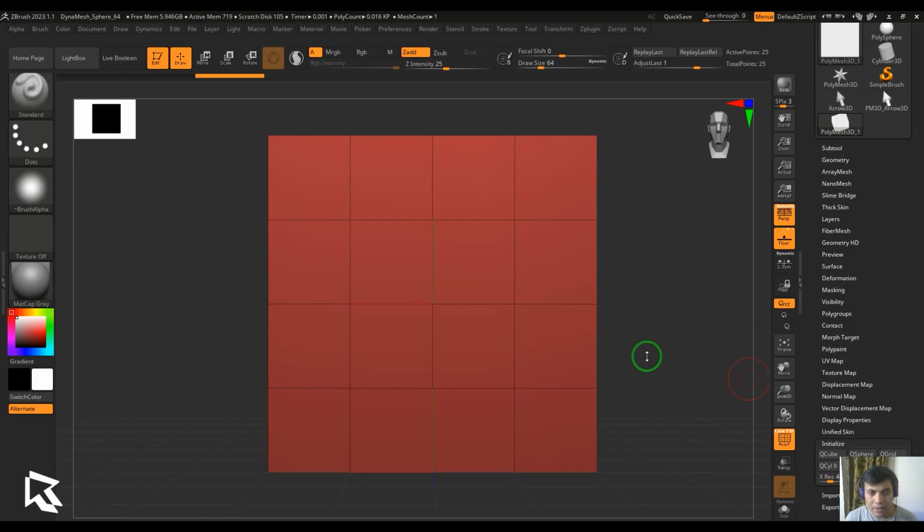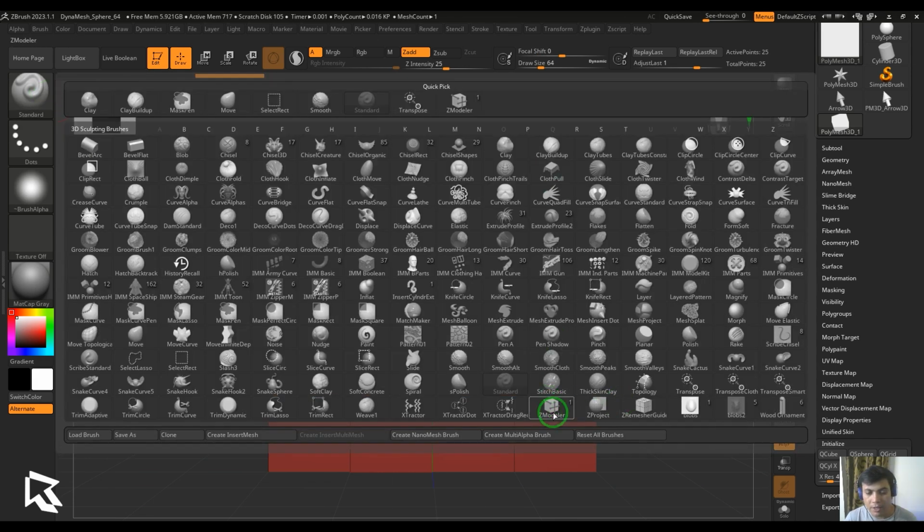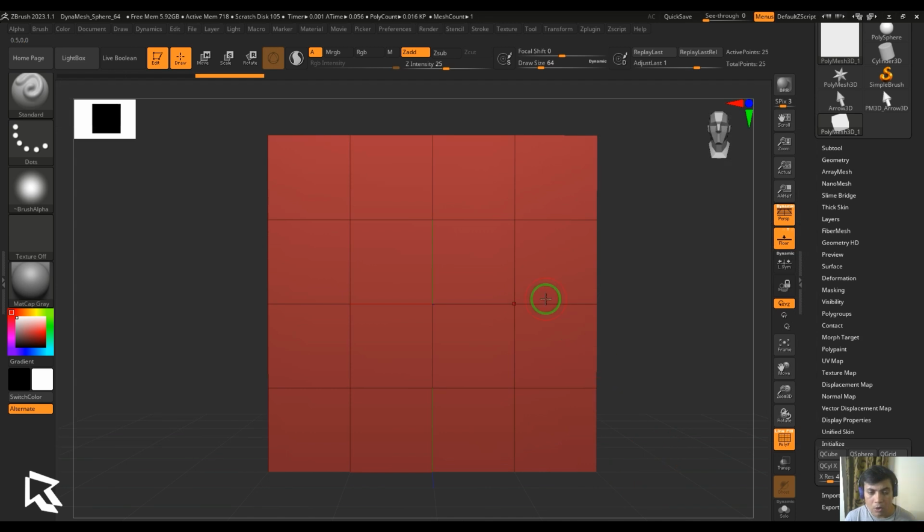Hello guys, welcome back. In this video, let's have a look at the spin edges in the polygon actions of ZModeler. So right now I've got a polygon grid, a plane model. I'm going to choose the ZModeler here by just clicking on the brush and then selecting the ZModeler. Alternatively, you can press B, Z and M, and then you get this polygon face. Put the cursor over the polygon, and then hit spacebar or right click.